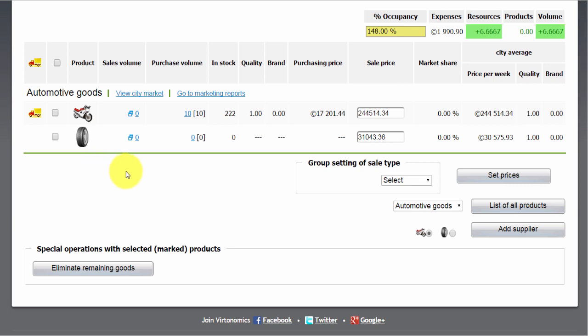Then you will see the sales volume. Those numbers show how many goods we have managed to sell during the last recalculation. The following column is purchase volume. This shows the number of goods ordered from our suppliers and going to arrive at our store's warehouses at the next recalculation. In my case, I have no orders of tires.